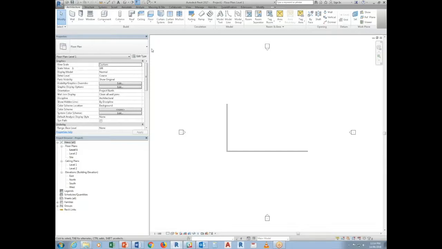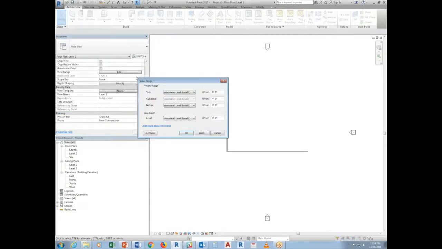So what happened is that in the view range, you want to say, okay, view depth, this has to be 1 foot. When we hit apply, that object will show up.